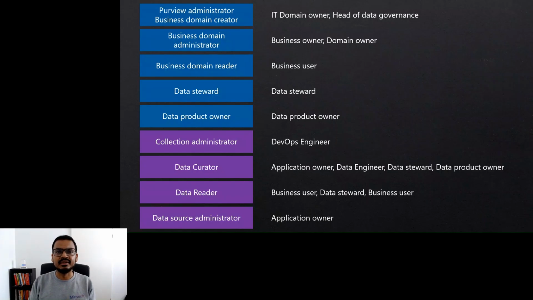Looking at this picture, we see that you have these blue boxes, which mostly represent business, and you have those purple boxes, which are collection administrators, and below, which mostly represents, from my perspective, IT persona. Could you share a bit of light on that space? For me, it sounds like the blue boxes are logical layers, and the purple boxes are mostly in the physical layer. Can you share some information on that space?